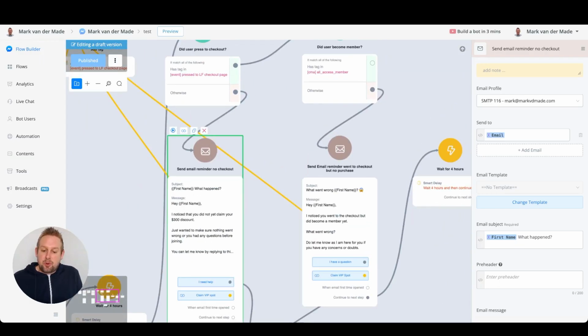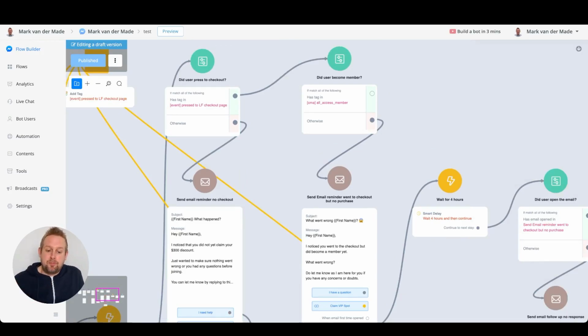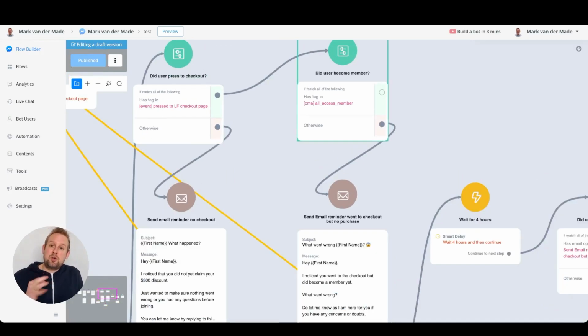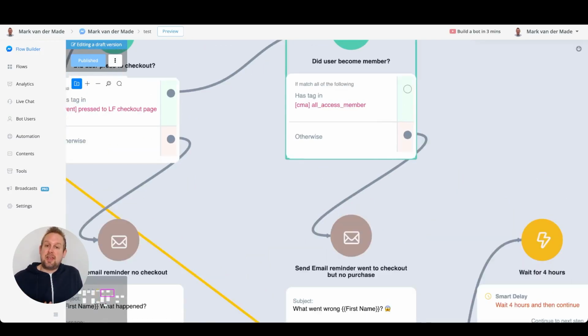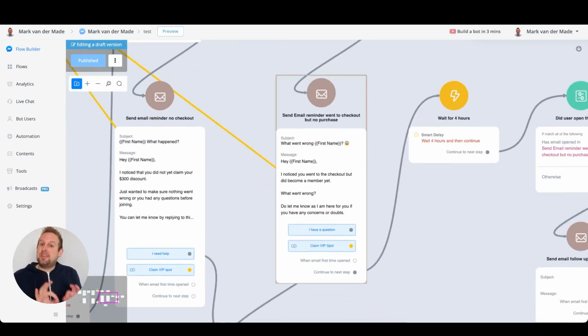Now, if they did press towards the checkout, I'm going to check, did they become a member? Because every single member will have this tag. So as soon as they purchase the membership, they should have this tag as well. If yes, then I don't have to do anything because the funnel has ended and they became a member. But if not, I'm going to send them an email reminder that they went to the checkout but did not purchase yet. So that could look something like this.